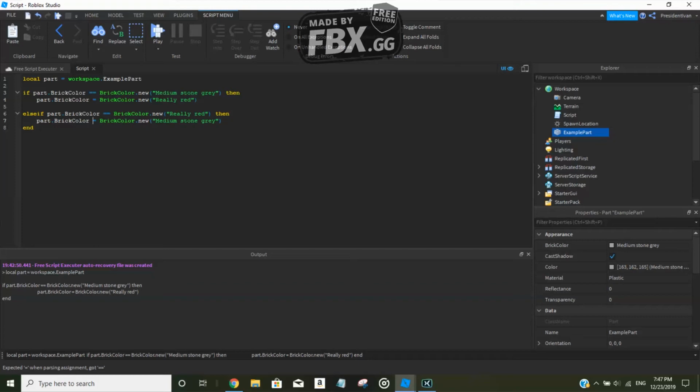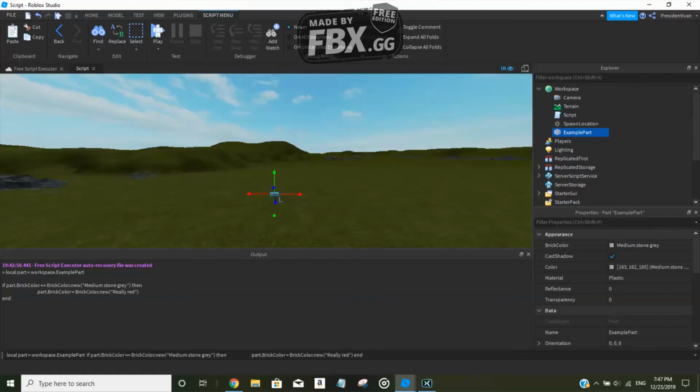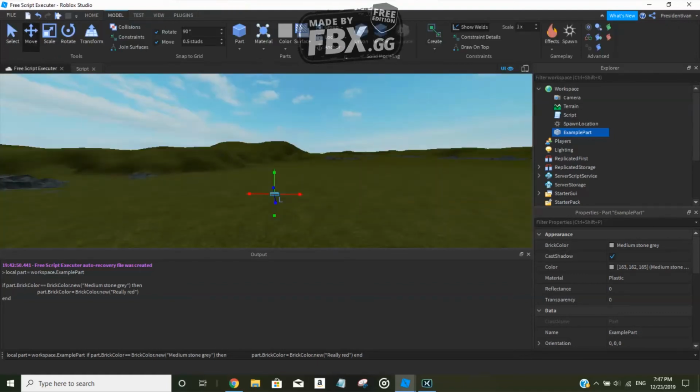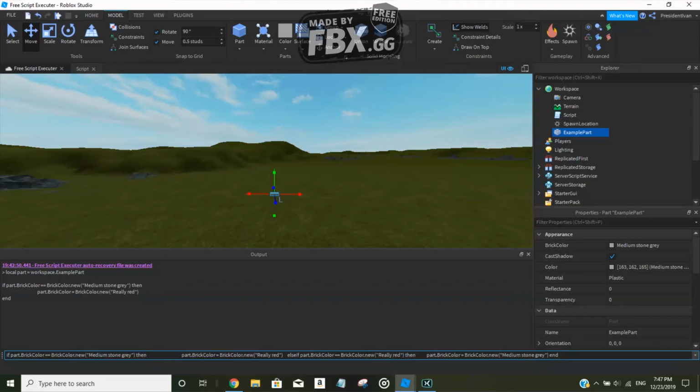So what we just did, we're checking if the color is gray, then make it become red. Or else if the brick color is red, then turn it to gray. So now let's see. It's going to do the same thing as what we did here, because the color is still gray, so it's not going to turn back anything.